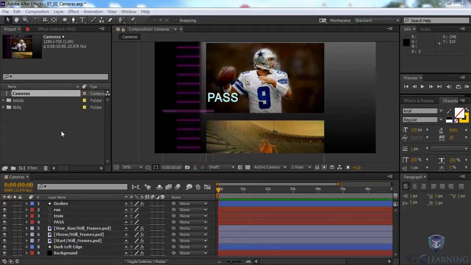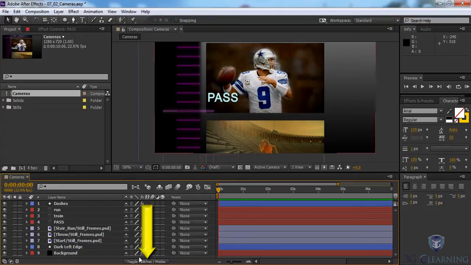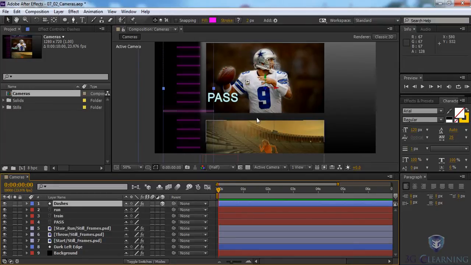Now, in order to enable 3D for any individual layer, you need to make sure that you have the switches panel open. So go down to the toggle switches and modes button and just click on that until you see our switches. Now the rightmost switch has a square over the top. This enables 3D for any of those layers. Now to enable 3D for a layer, all you have to do is just click in the empty switch area. Now it doesn't appear as though anything has happened, but if we select layer 1, you can see I have these control handles. Now they happen to appear on the anchor point of that individual layer.